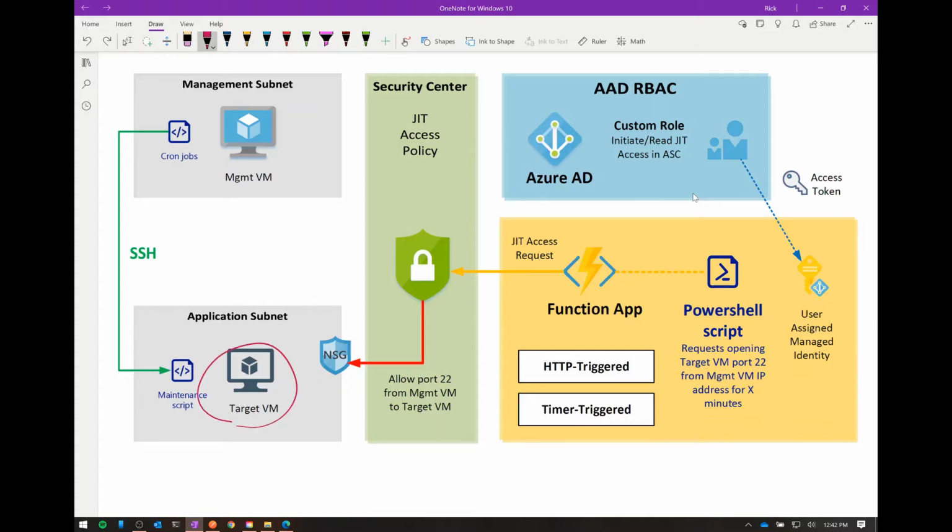On the lower left-hand corner, this is the target VM. We want to enable just-in-time access and open up port 22 for management purpose. In this solution, we're going to create an Azure Function app with proper identity and custom RBAC role assigned in order to make REST API calls to Azure Security Center.